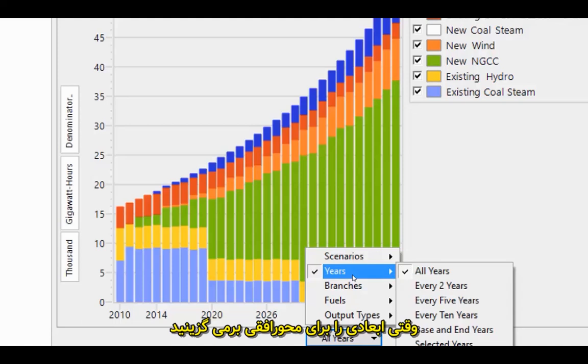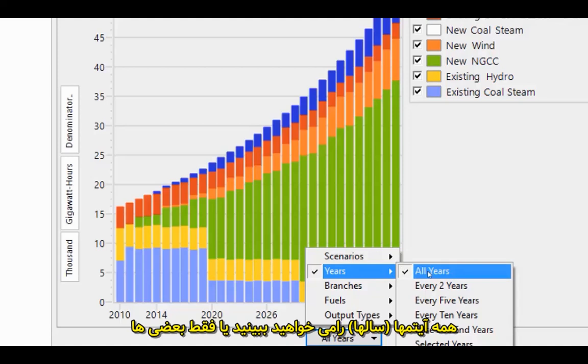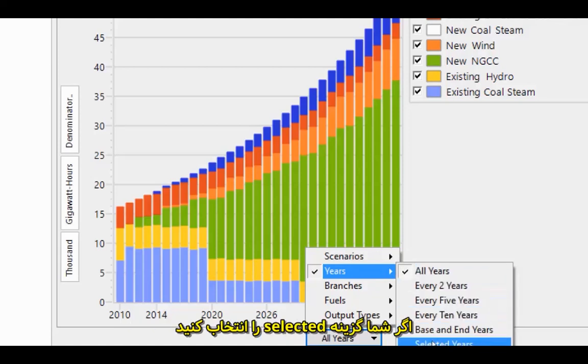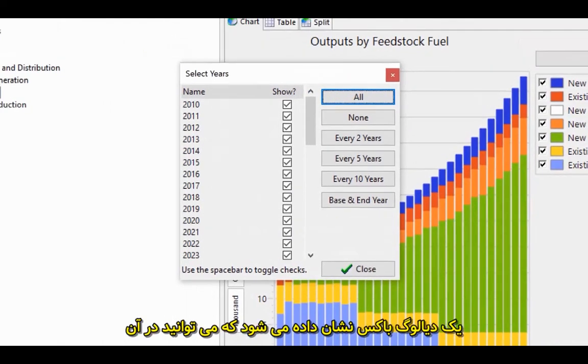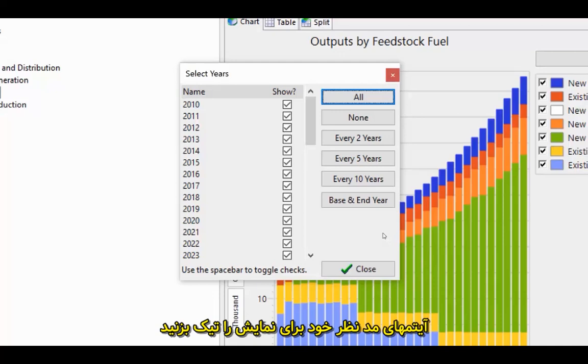When picking a dimension for the x-axis, you can also specify whether you want to see all the items or only a few. If you choose Selected, you will be shown a dialog box in which you can check off the items to be displayed. I would like to keep it as all items.